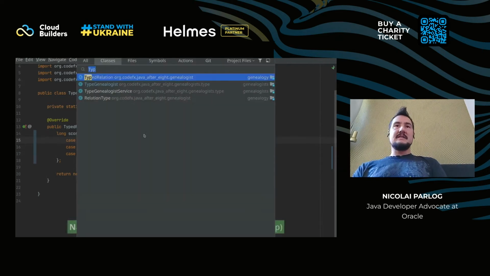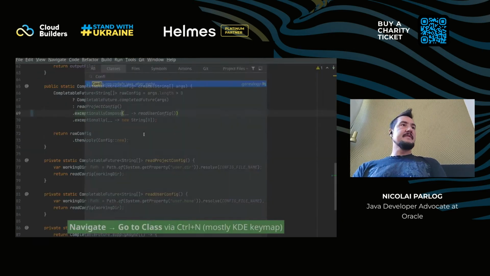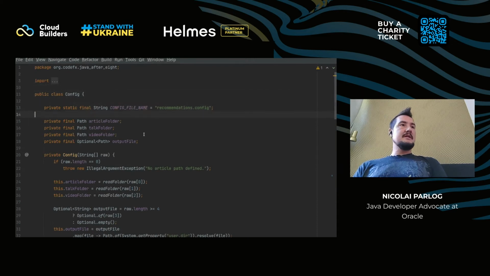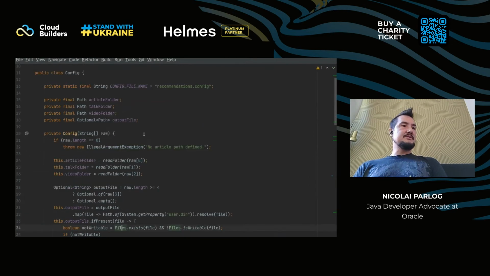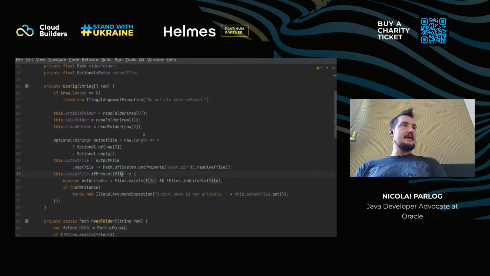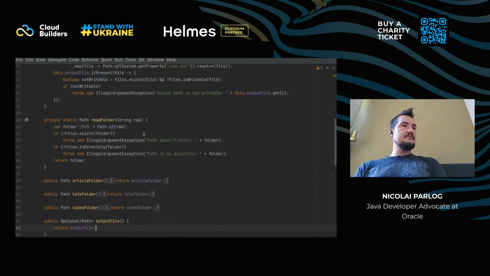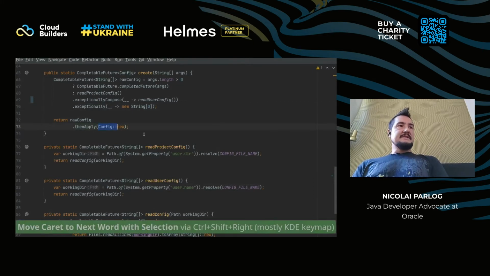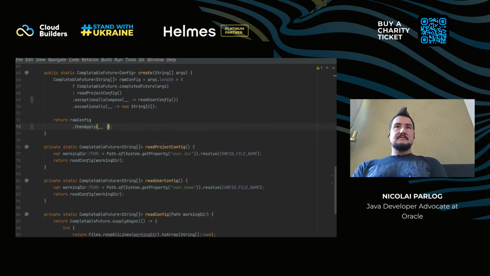And I want to show you something else that might seem negligible, but it's really helpful actually. So let's create a null pointer exception on purpose. Let's go into, where's the create? Here's create. Okay. So here, in this case, let's create a null pointer exception on purpose.